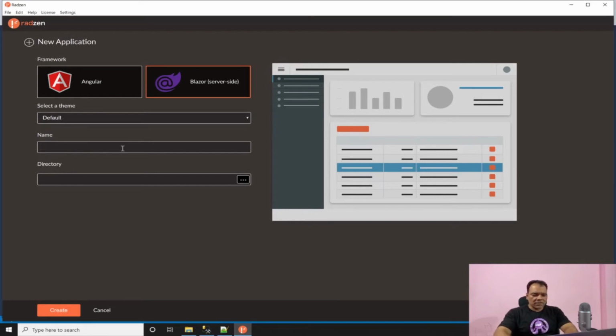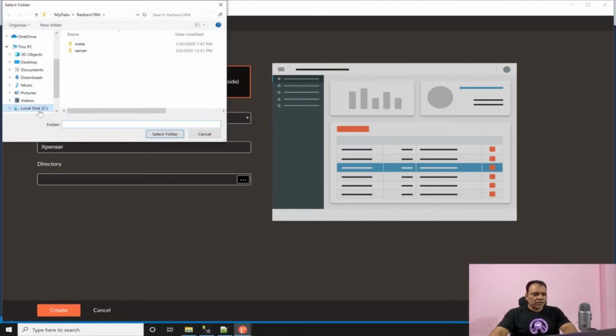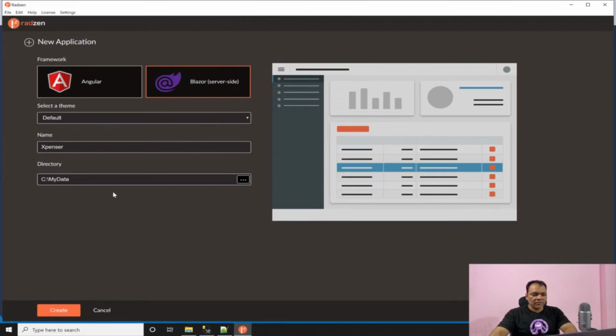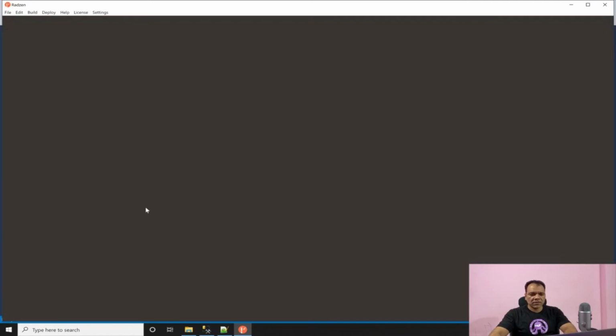So okay, let's name it as Expenser. And I'll create it in my data, because in my code I already have this Expenser folder. Okay, so let's create this thing. Let's hope it creates. Okay, yeah.